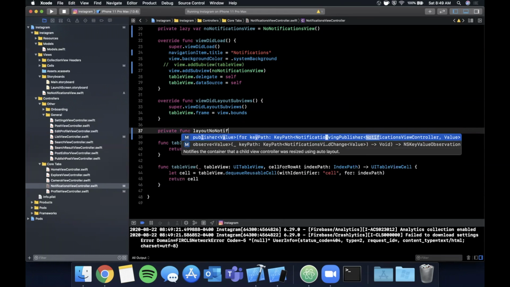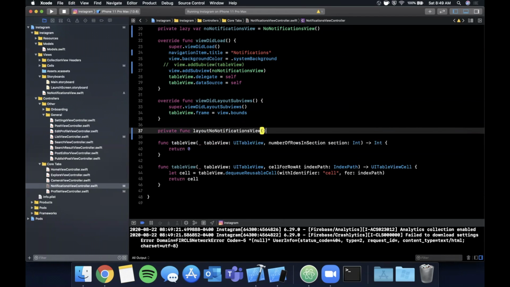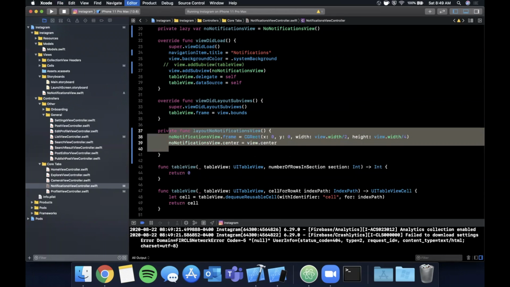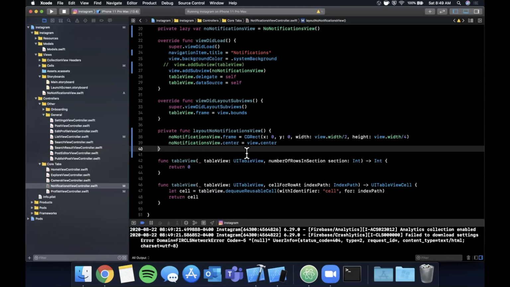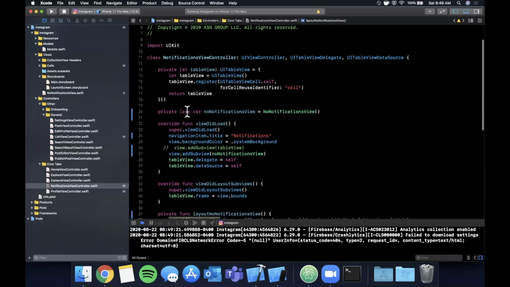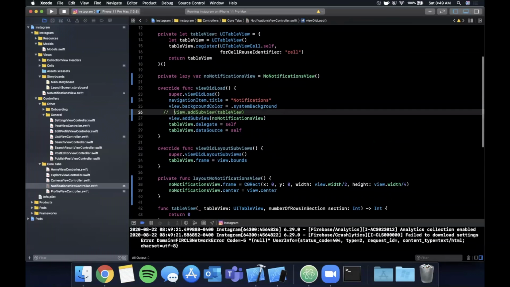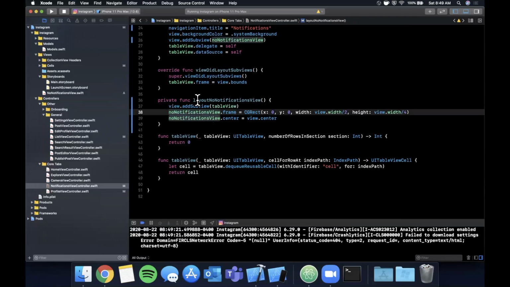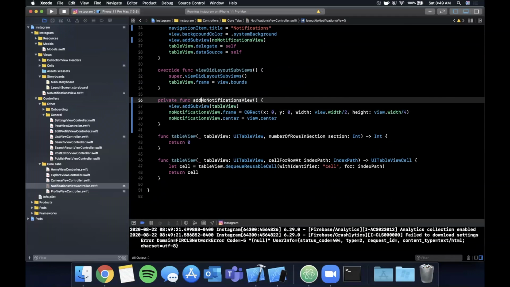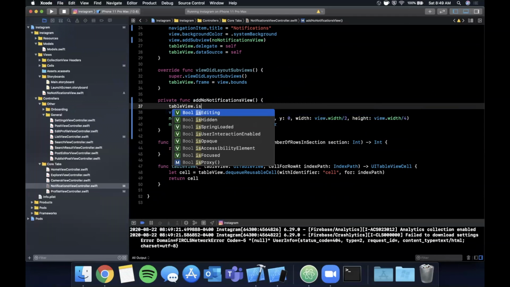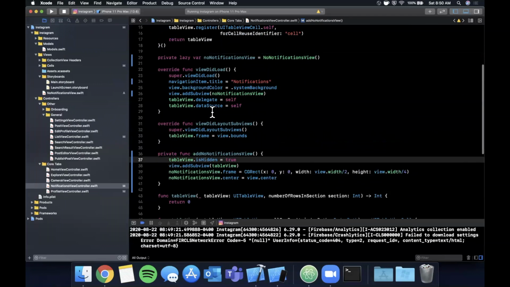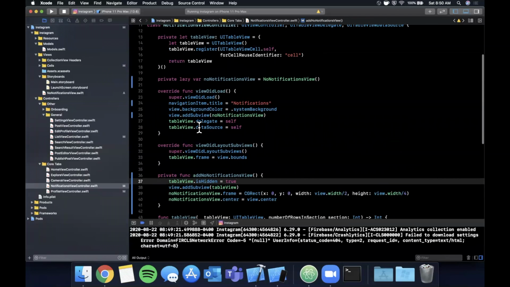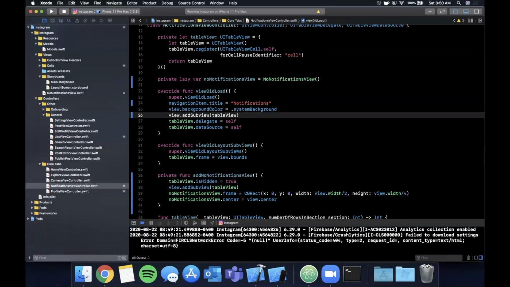So yeah, let's go ahead and put these in a private function, layoutNoNotificationsView. And the reason we're doing that is we're only going to lay it out if we know we have no notifications. The second we call this property, it instantiates it, so it makes our lazy kind of useless. And we only want to add it as a subview if we need it. So we're going to actually rename this to addNoNotificationsView. And we're also going to say in here, tableView.isHidden is true. And we uncommented, actually this should be tableView still.